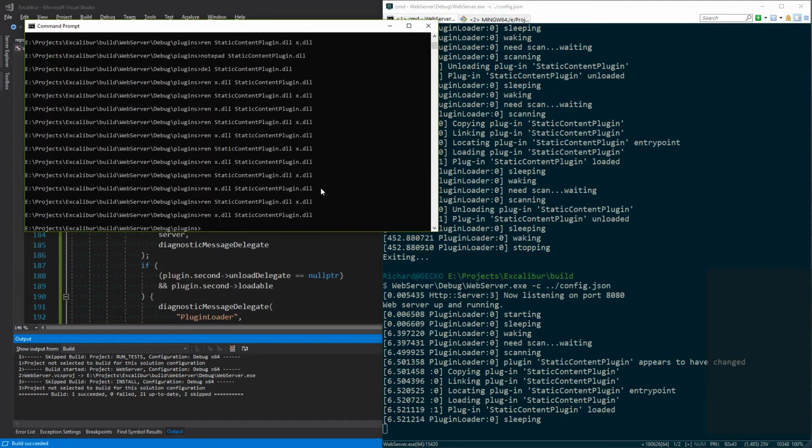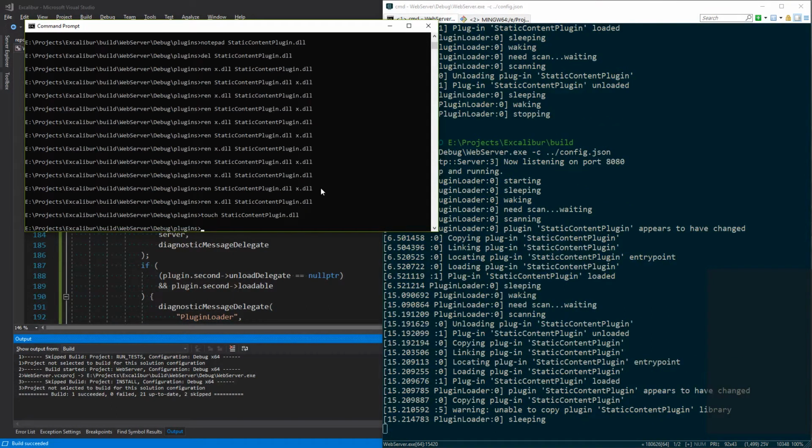So that'll load it. Now I'll just do a touch, which will update its last modified timestamp. It should unload and then reload. There we go. So unload, plugin unloaded, copying, linking, locating, loading, plugin loaded. It appears to have changed. Oh, this shouldn't have happened. Copying again, warning unable to copy. Yeah, because it's loaded. So it worked except for it tried to copy it a second time. It's when it says appears to have changed.